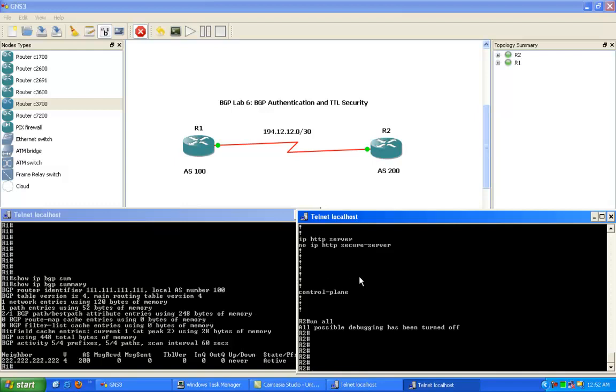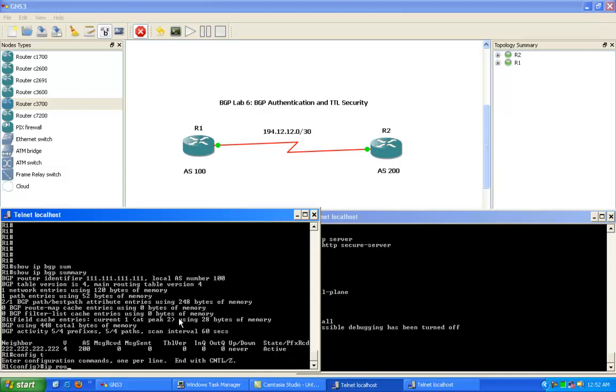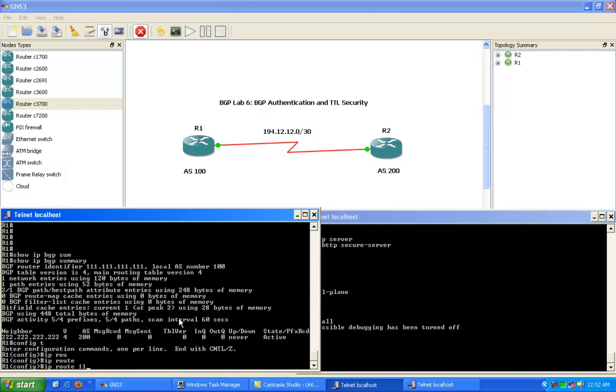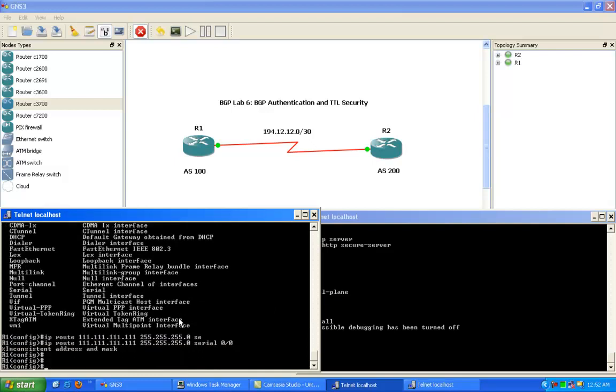And I was just thinking, what we might have to do here is configure a static route pointing to the neighbor's address here. So we'll just go ahead and do IP route and the network, and then the exit interface here is going to be serial 0/0. It says inconsistent address and mask. Let's see.